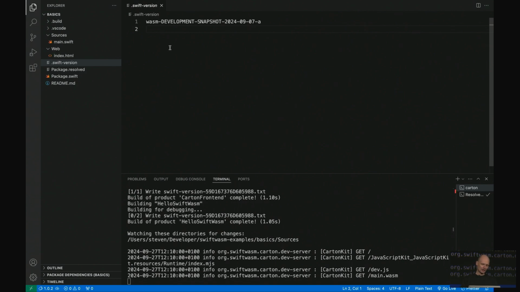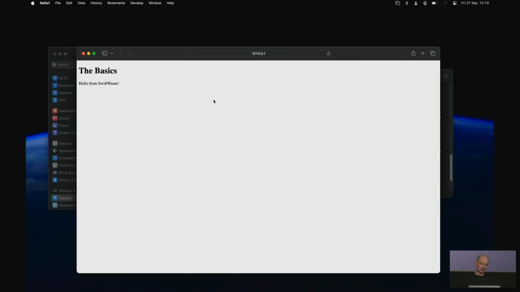Carton will use this toolchain to build your app. It will generate a WebAssembly module. It will generate lots of JavaScript boilerplate code to load the module. It will bundle your HTML page with the JavaScript and the module. It will spin up a web server, deploy it to the web server, and here you have the result. So that's the most basic thing that you can probably do with WebAssembly.